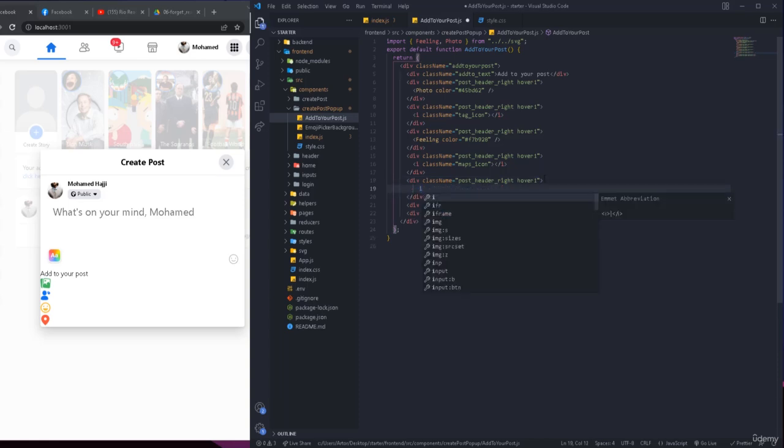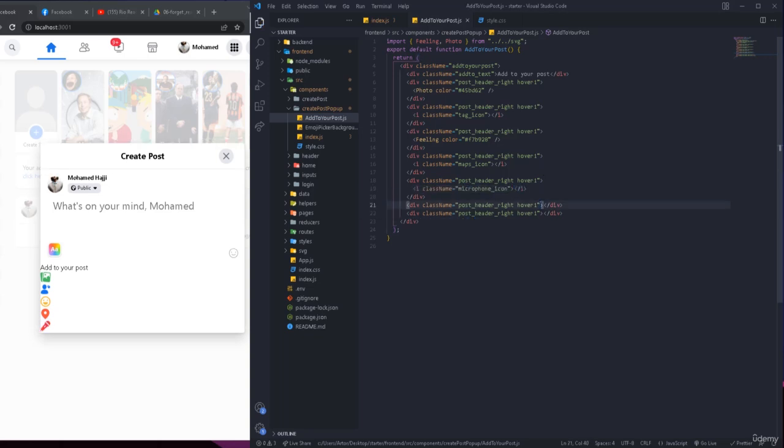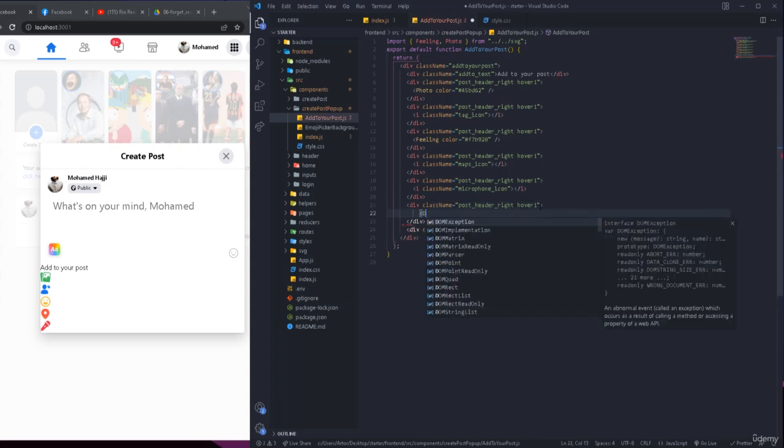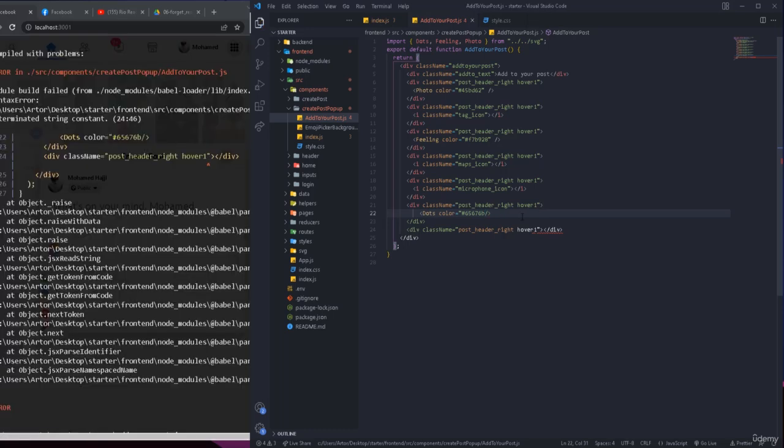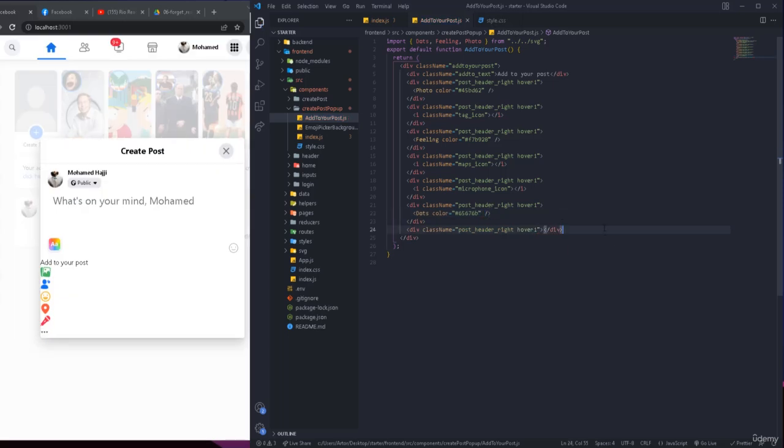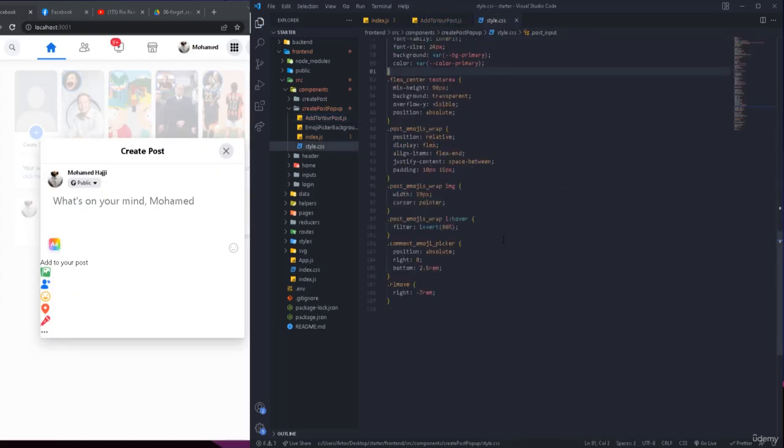I.microphone icon. Okay, it's showing fine. And then after that, it's going to be the last one, which is going to be dots, from the SVGs. The color is going to be 65676B. Okay, let me close it right here. My PC is lagging very badly, and I don't know where I'm at. Okay, so now everything is all right. Let me remove that.